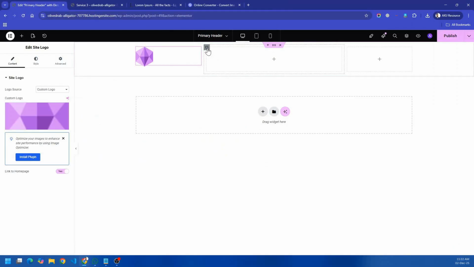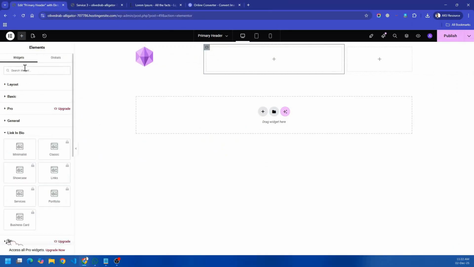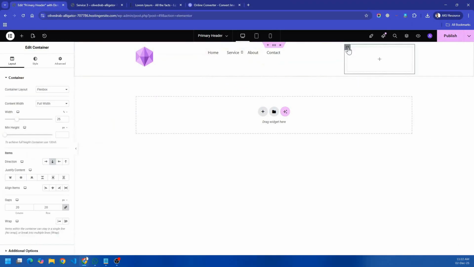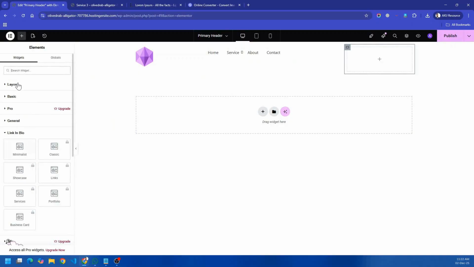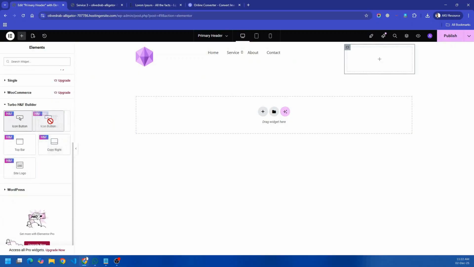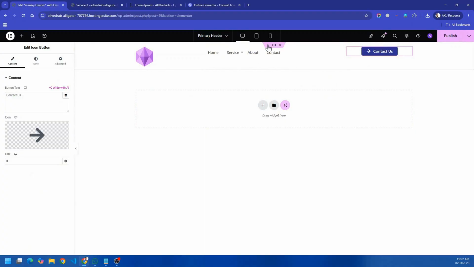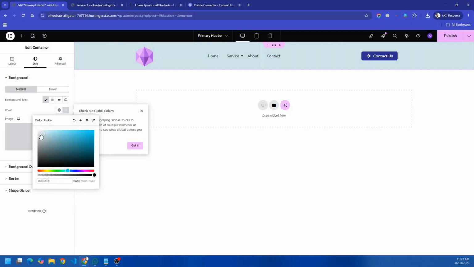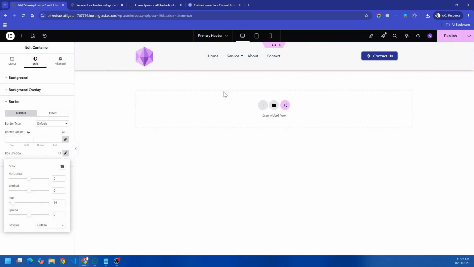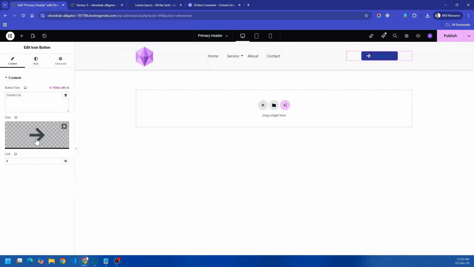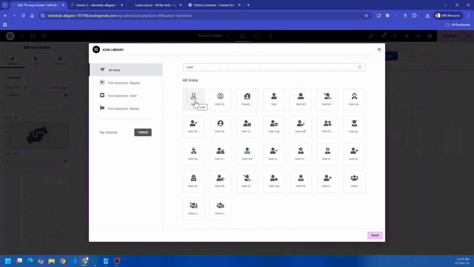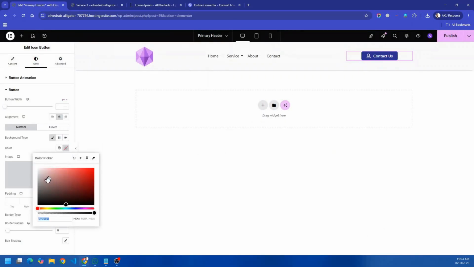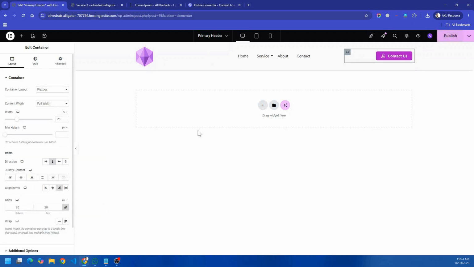Add your menu in the center or right, and maybe add a call to action button if you like. You can customize everything: spacing, colors, typography, using the widget's style controller. Once your structure is done, style the header to match your brand. Adjust backgrounds, hover effects, menu spacing, and button styles.